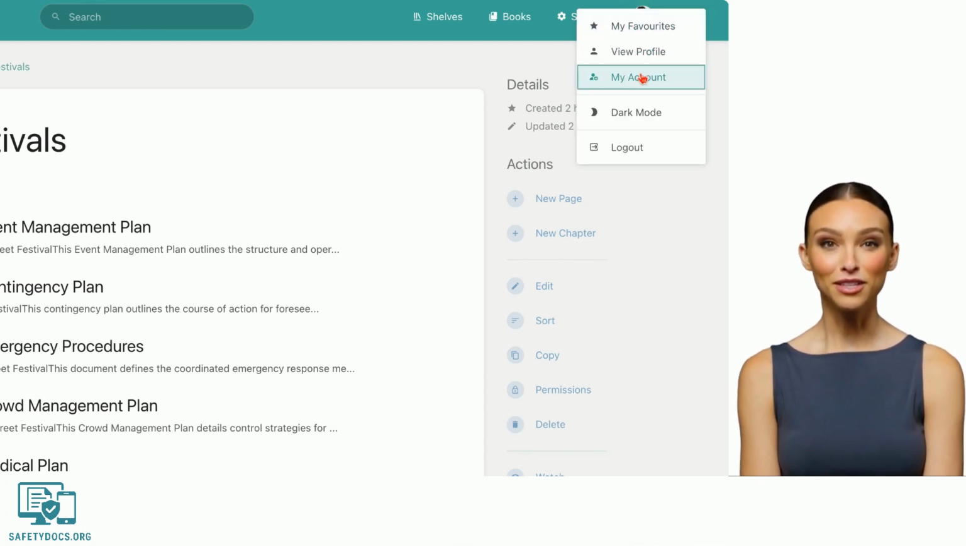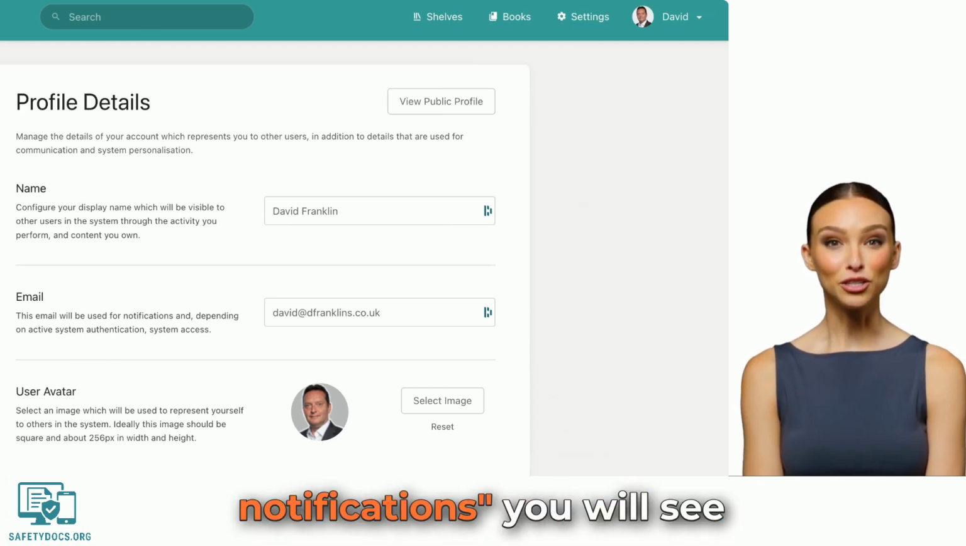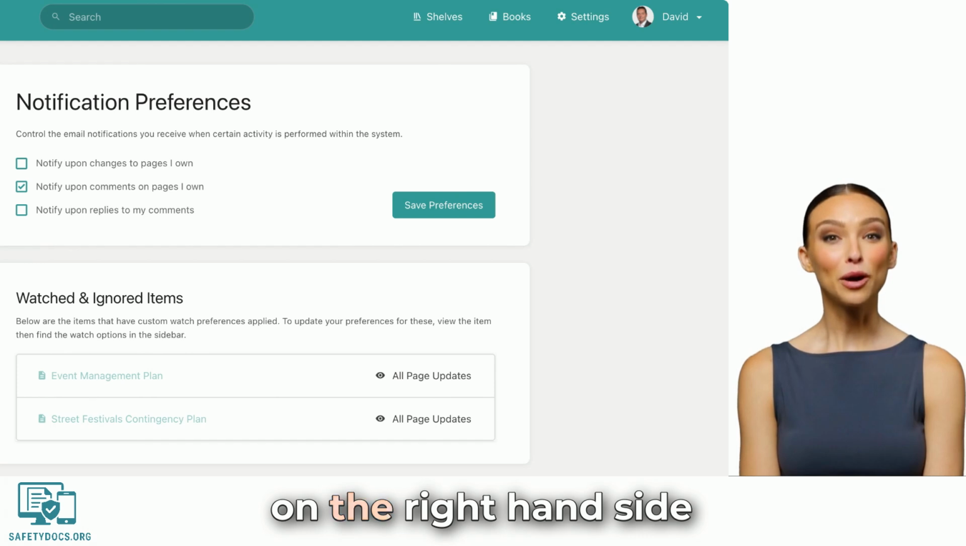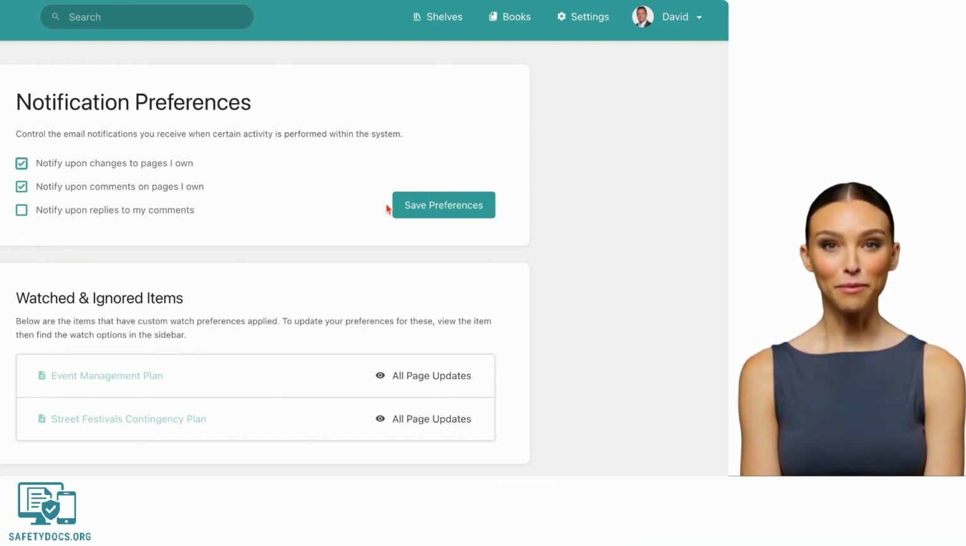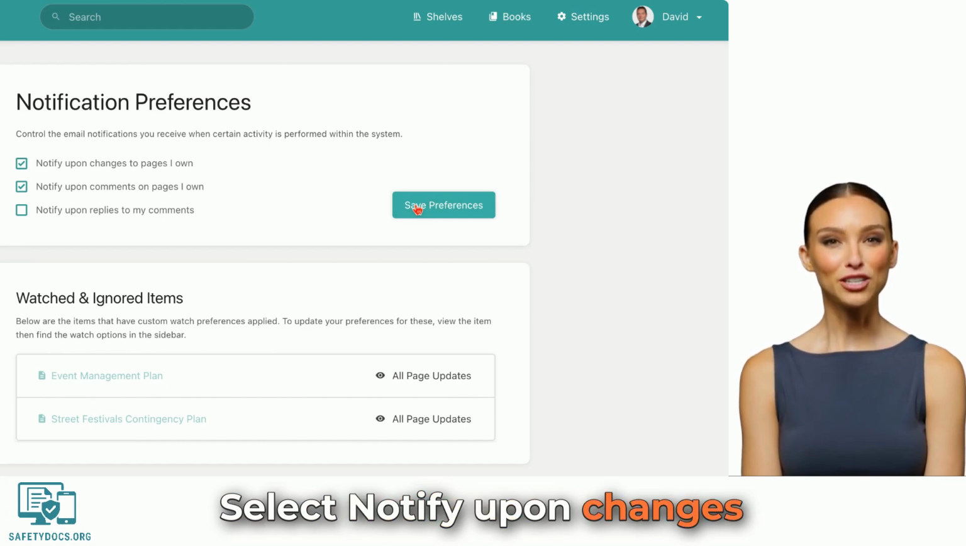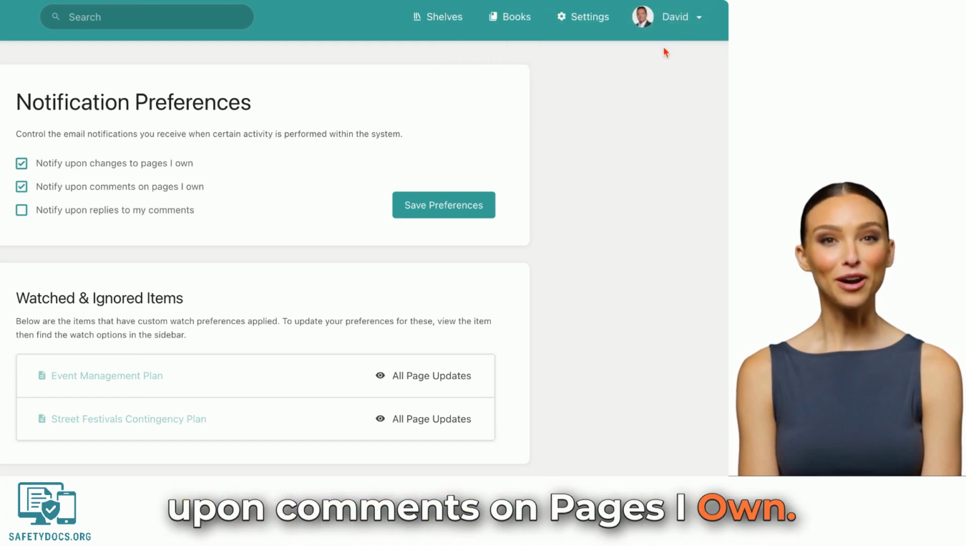Click My Account. If your admin has granted you the Receive and Manage notifications, you will see on the right-hand side the notification preferences. Click on that. Select Notify upon changes to pages I own and the Notify upon comments on pages I own.